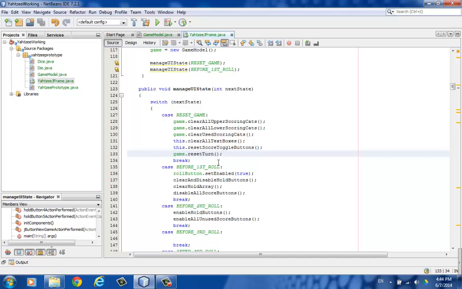If you don't do this, then when you reset the game, the turn never gets reset, and then you end up ending the game in the middle of the next game. So that needs to be set right there.